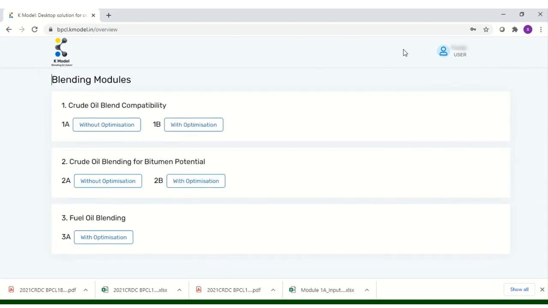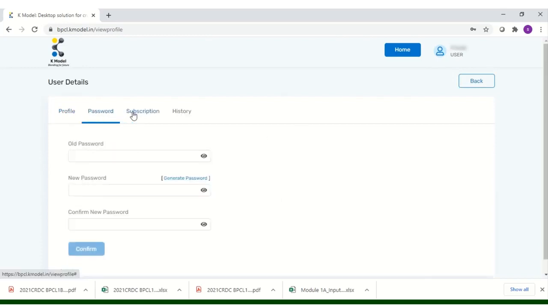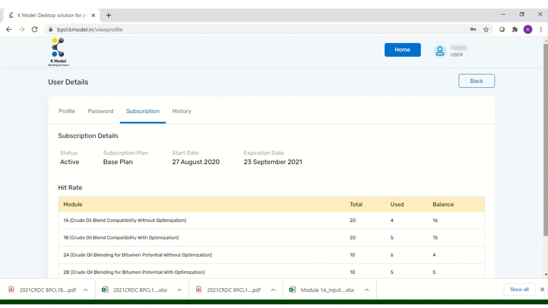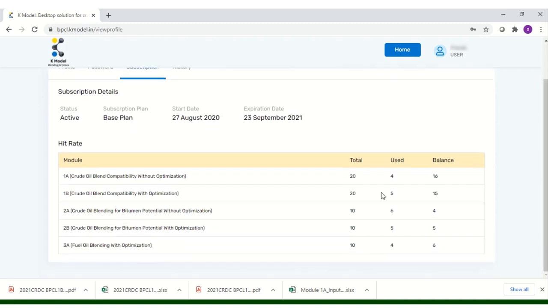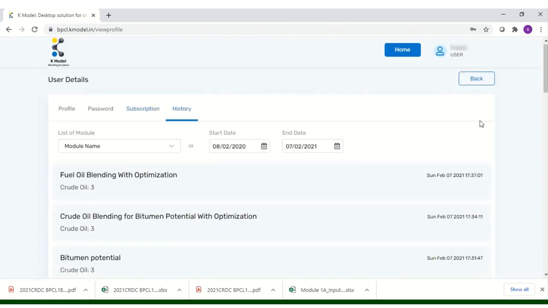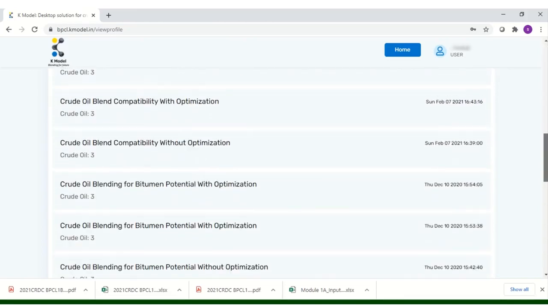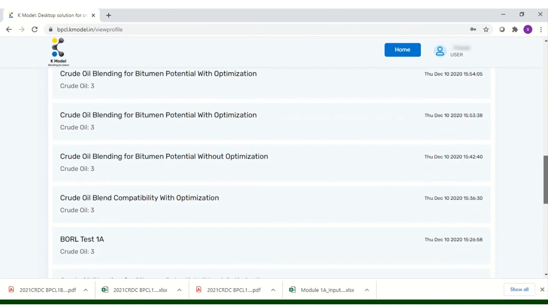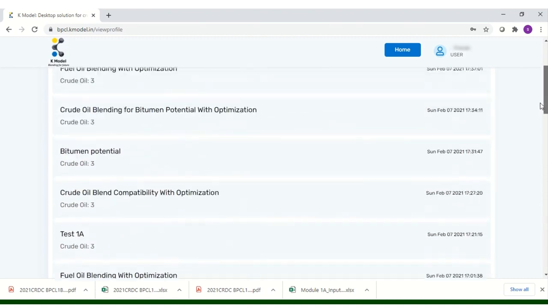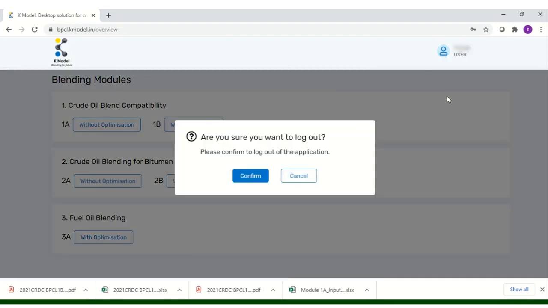There are a few other functionalities such as Profile, where you have user details, the password details and the subscription details. It tells you how much usage you have done, which application you can use more. It also gives you the history of the runs you have done till date, so that you can fetch those results on a later date. This concludes the demonstration of this K Model web application.